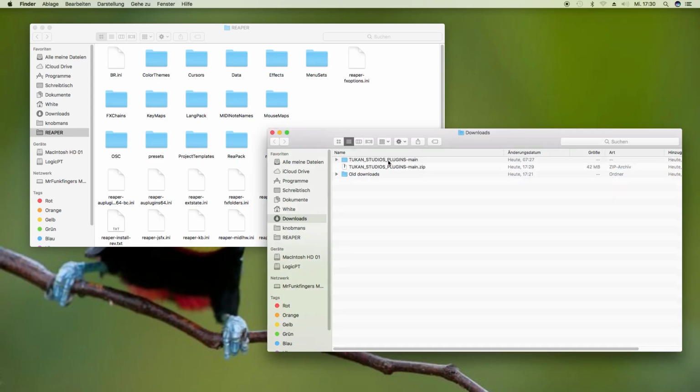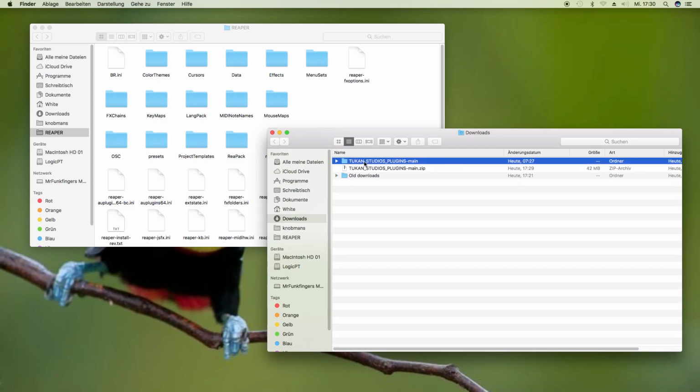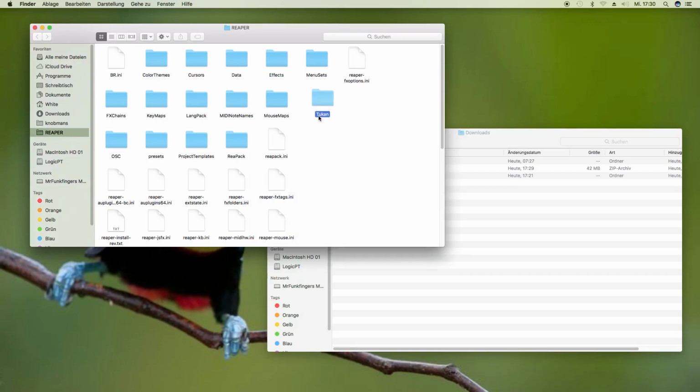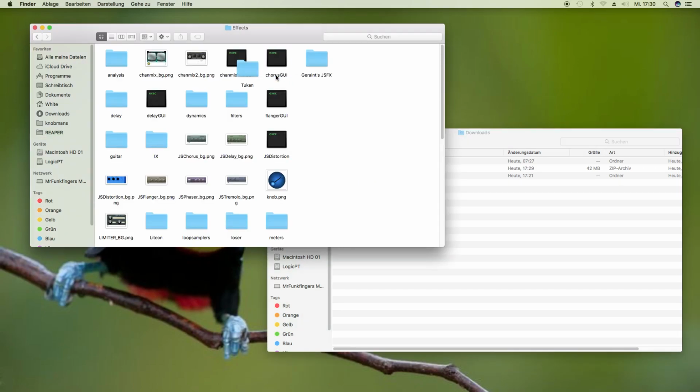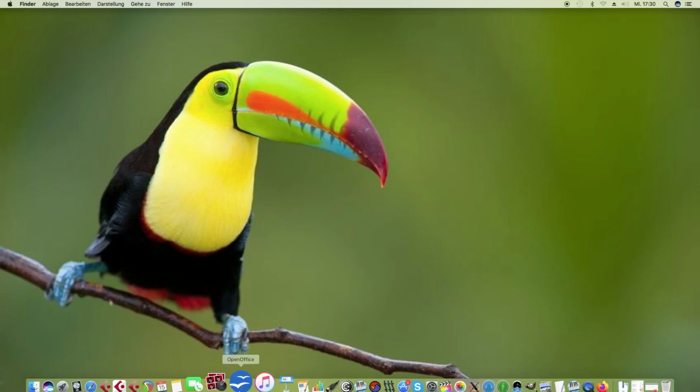Unzip it and best rename it Tukan. And now drag and drop this to your Reaper effects. Once this is done, open Reaper again.